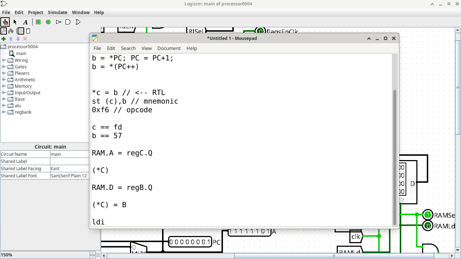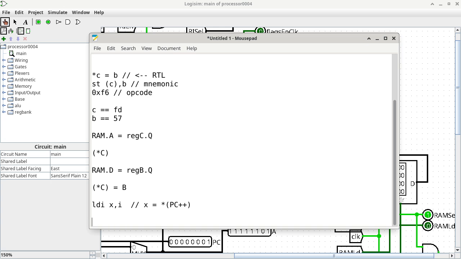So if I have LDI, X, and then some kind of immediate value, the RTL to describe this is register X gets the dereferenced PC++. In other words, we are reading from RAM, because anytime you have the dereferencing, it specifies which location we are reading.